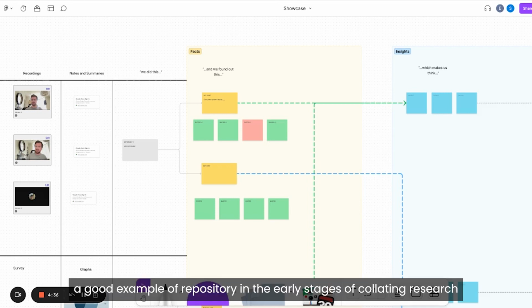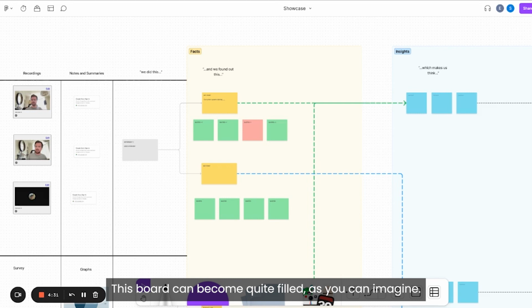This gives you a good example of a repository in the early stages of collating research. This board can become quite filled, as you can imagine.